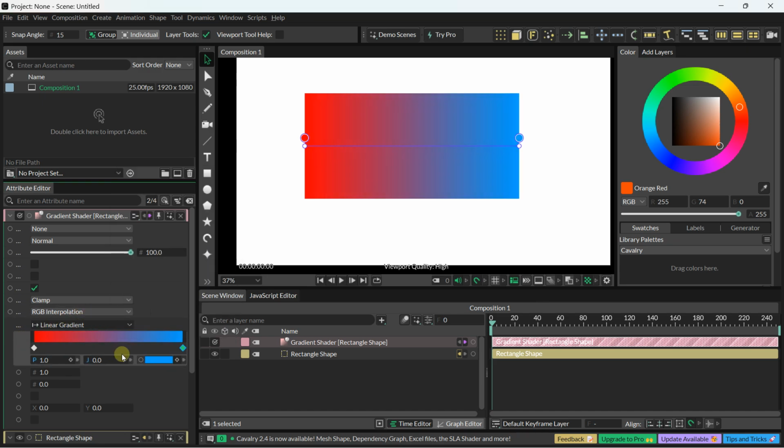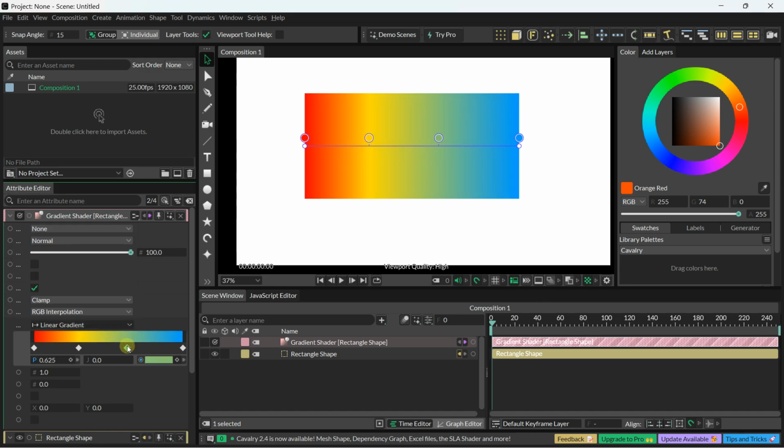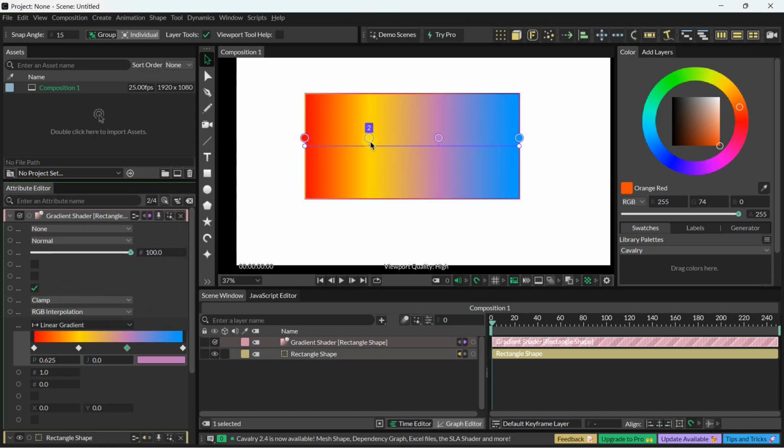Then, you can also add more points. You can left click here, and I can add another point, like a yellow color, or left click here and add another one, like for example a purple color. And here I can drag and move this one, or this one, or this one. If you want to delete a point, you just need to click on a point and press delete on the keyboard. I can click on this one, press delete on the keyboard.